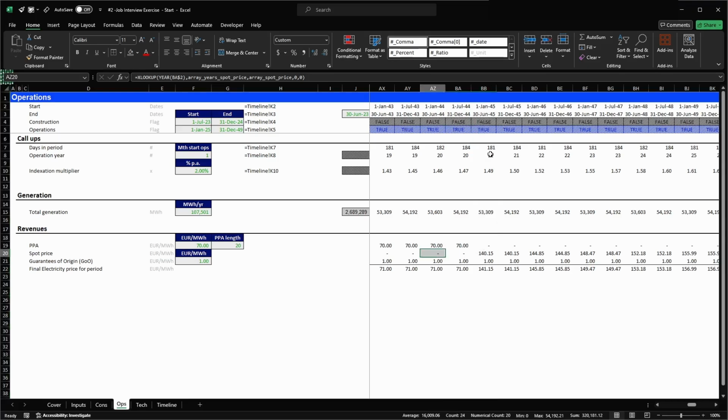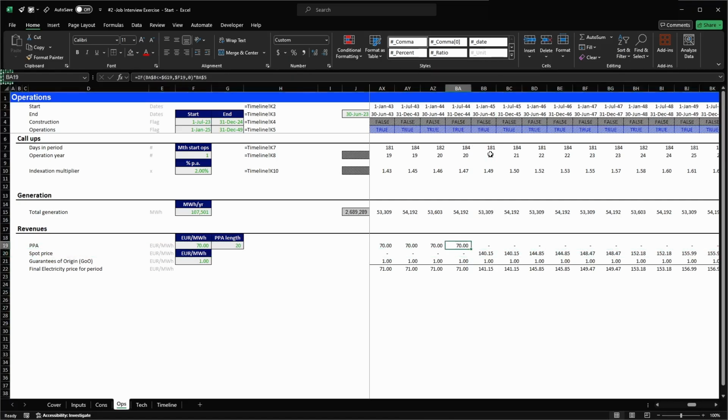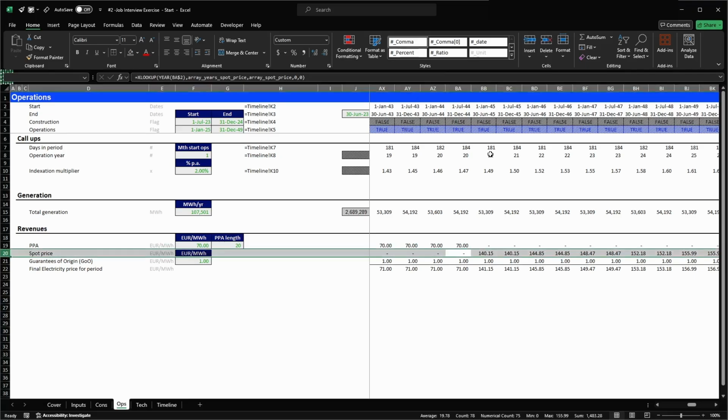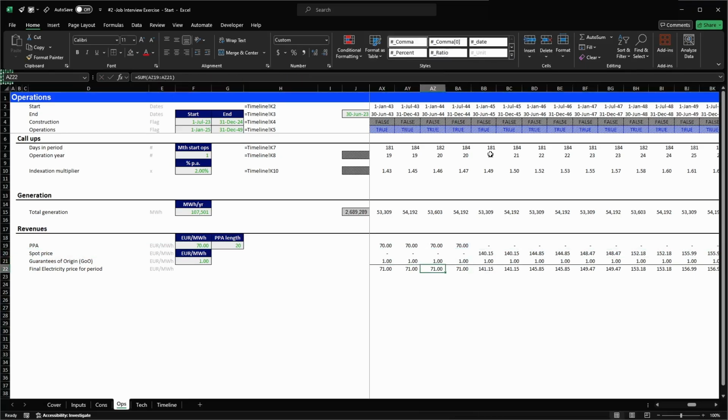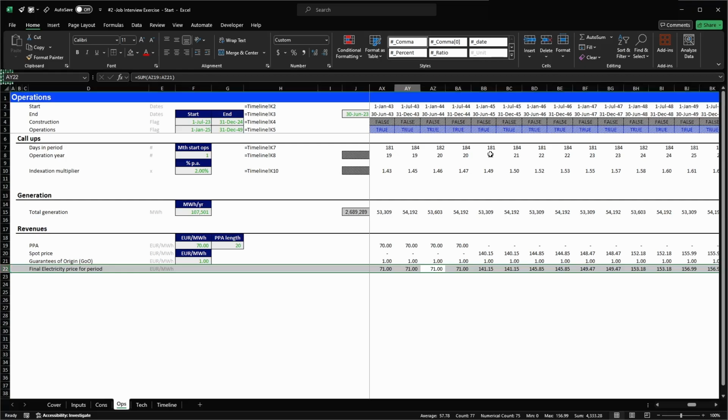Okay, so these numbers here are a bit unrealistic, right? Why would you have such a jump from 70 to 140? But that's the exercise. I think those are exactly the numbers that I got from the viewer who sent me the exercise. So we're going to use it, right? Then we're going to add everything together, and this is the final electricity price for the period under consideration.